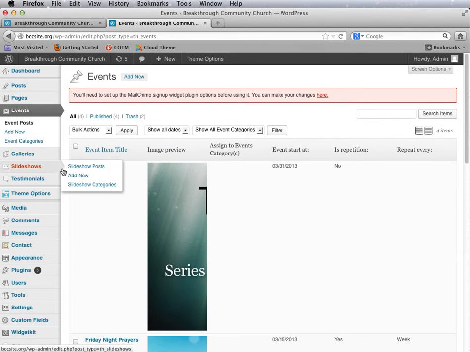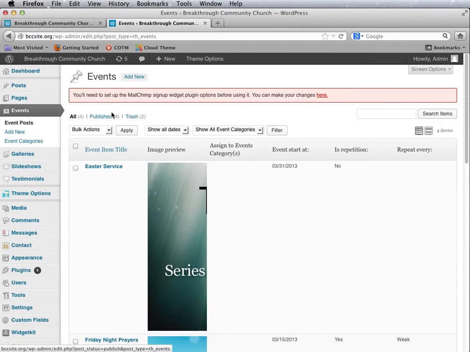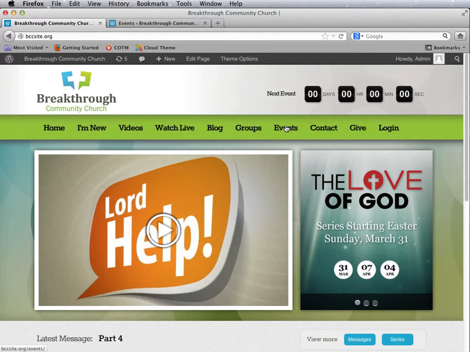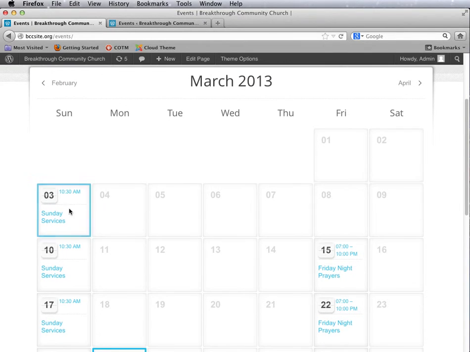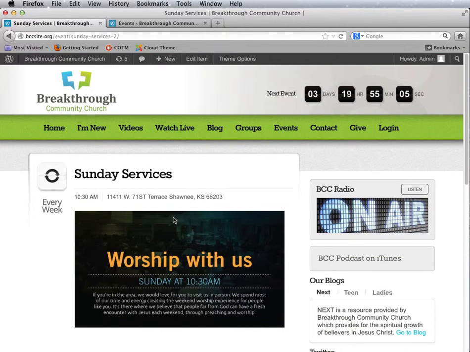Events looks like this. We'll get into more details on how to edit the events in a different video, but that's where it is, to edit the events that show up on the events page, which is right here. Once you click on the calendar, you're able to go in and you're able to see the actual information for a particular event.